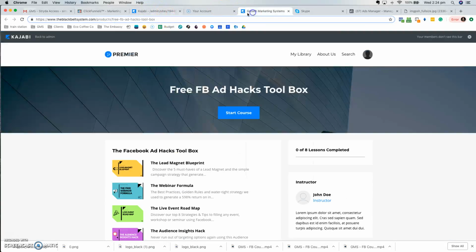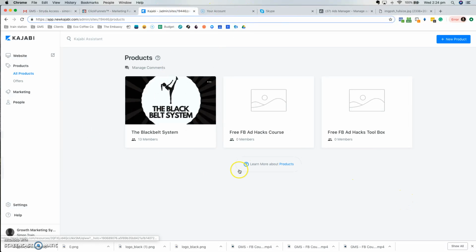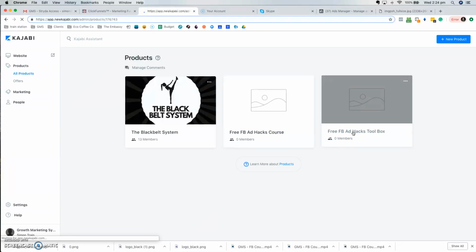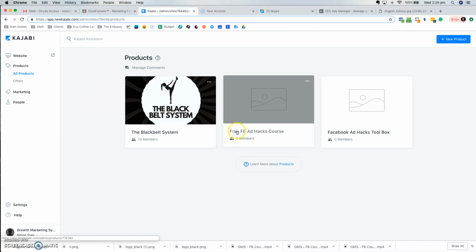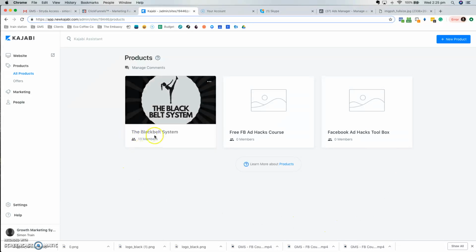Okay, so with what we've got here in Kajabi, with our free courses, or the courses that we're going to be building out. Obviously the free Facebook Ads Hack course is the free course. Second one is the Facebook Ad Hacks Toolbox. So the Toolbox is the $27 upsell. And then anyone who buys that then gets upsold with the Black Belt system, which is our higher product, $497 as a one-time offer.